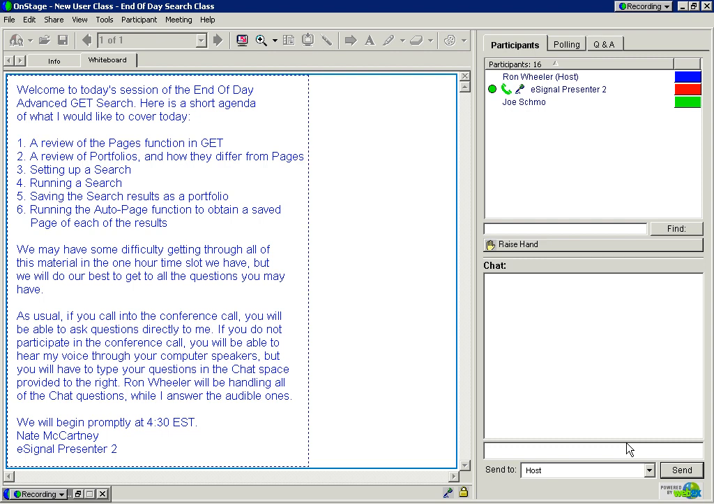So between number 1 and number 6, we're going to do a review of portfolios and how they differ from pages.